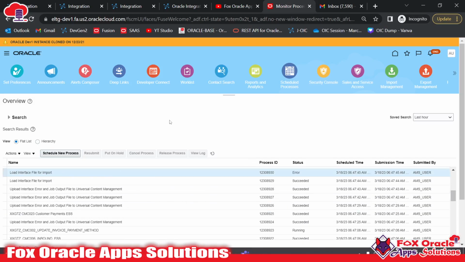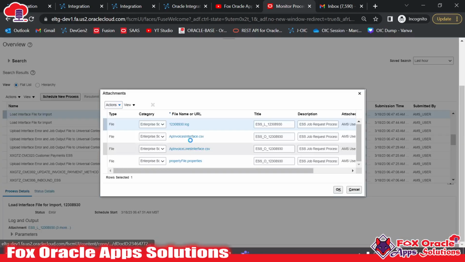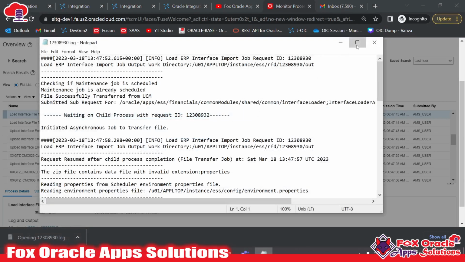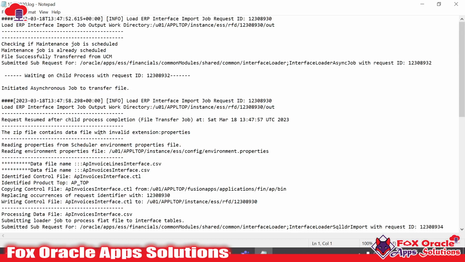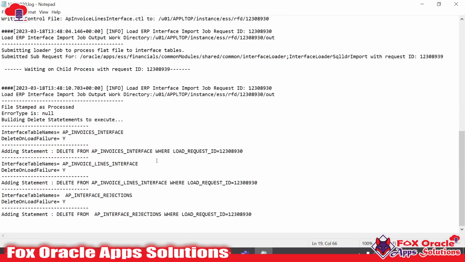If I go and check the log here, you can see it has generated the interface header file, line file, properties file, and the log file. So let's check the log file. What's the message in the log file? Zip file contains request parameter. The zip file contains a data file with invalid extension. Properties will check, right? Somewhere we have made a mistake, right? So we will check.